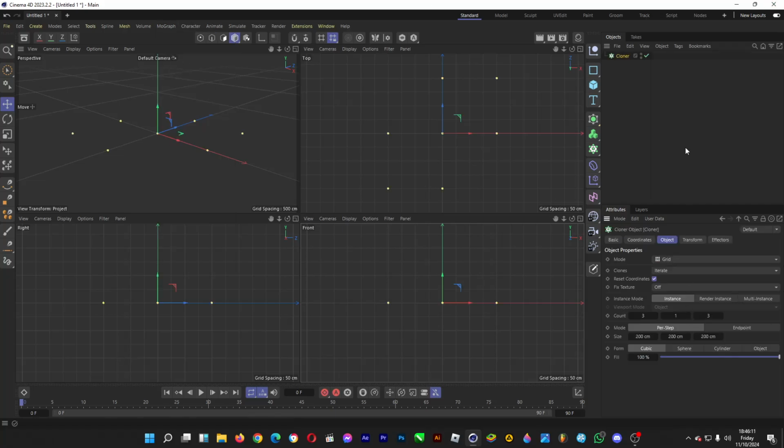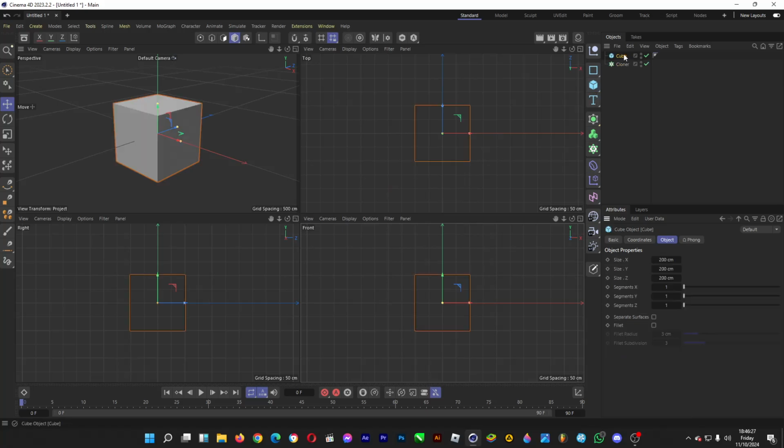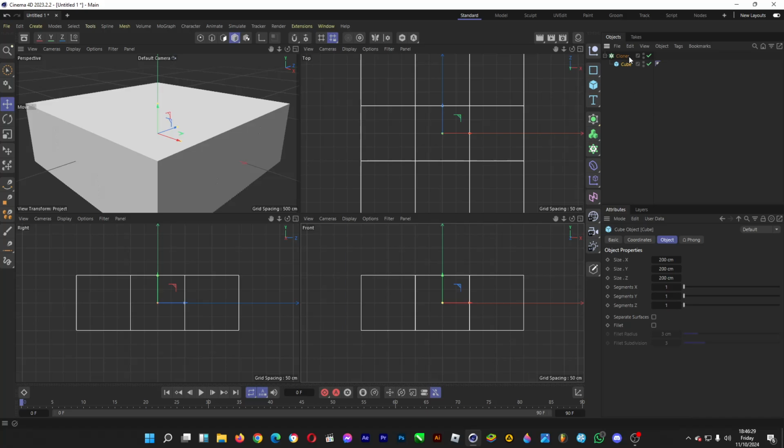Cloner is a tool used in Cinema 4D so that you can have a 3D object get duplicated and maybe scatter, or you can have them go around a surface of another 3D object. Let's start. Make a cube, for example, and then drag it into Cloner just like this.